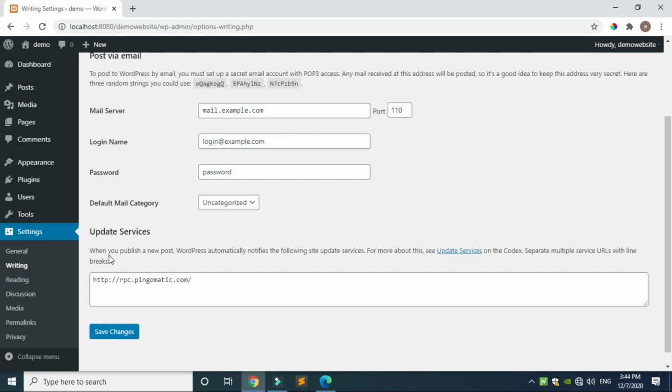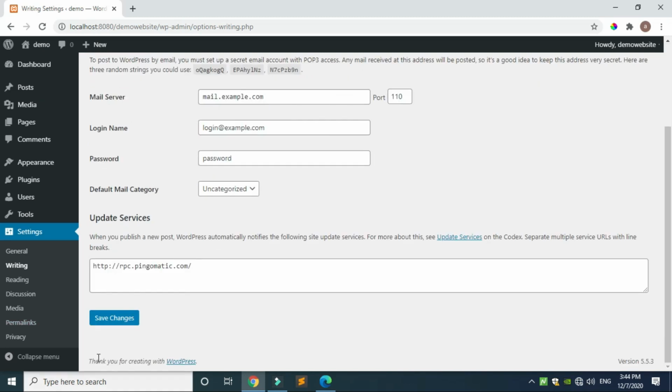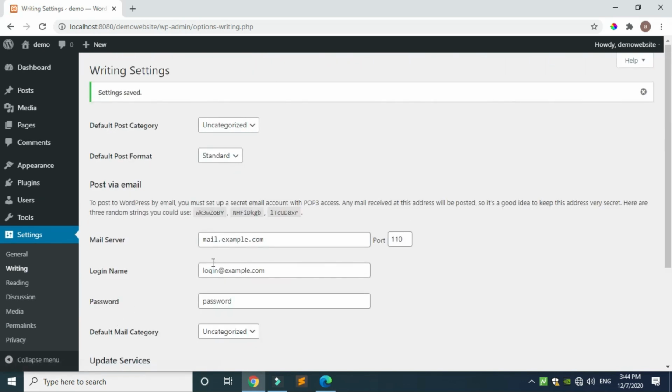Update service. Now what is this update service? When you publish a new post, WordPress will automatically notify the site update service in a box. See the update service on the codex for a long list of possible services. After filling in all the information, click on Save Changes button to save your information. So just save the details.